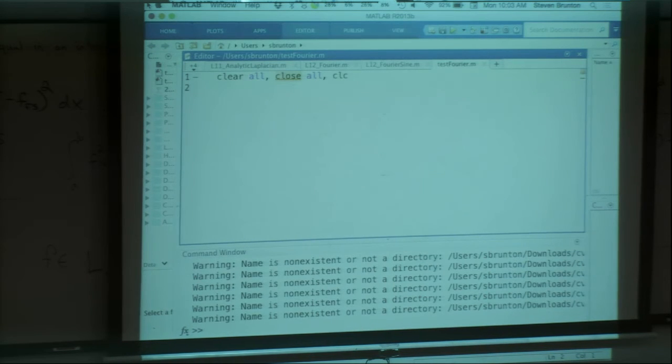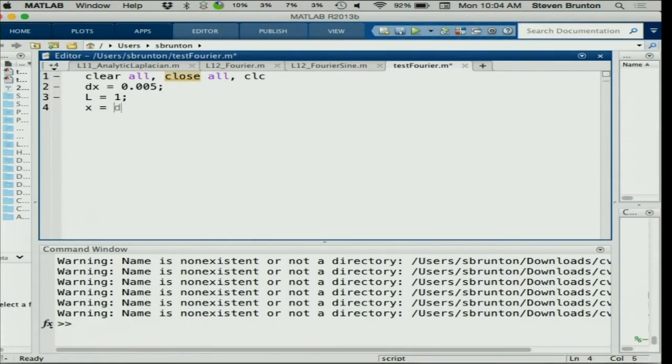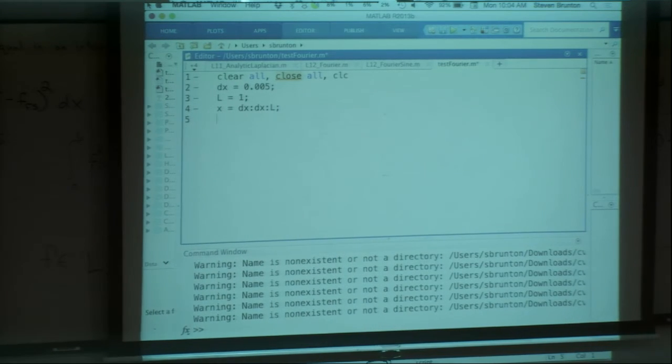So the first thing I'm going to do is create some function that we're going to approximate using Fourier series. So I'm going to define a dx equals some small number. My length L, I'm just going to make equal to 1. The x is going to be dx to L in steps of dx. So I have a dx, I have a domain from 0 to L, and I have some spatial variable that goes in dx's up to L.